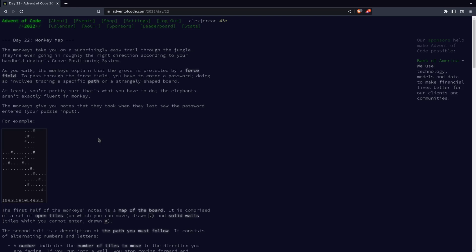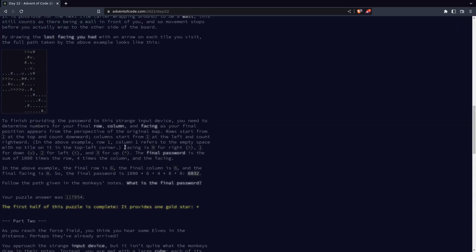So the main trick of this question is that the movement is wrapping around the map. So basically, if you move forward and hit the edge, then you would go back to the beginning and continue from there. And yeah, the rule still applies. If you hit a wall, then you stop in the previous spot. So the question is, for the first part, if we do this entire type of movement, where are we going to end up? So basically, we have to multiply the coordinates of our final position with some numbers and add everything up, and also add the direction that we are facing.